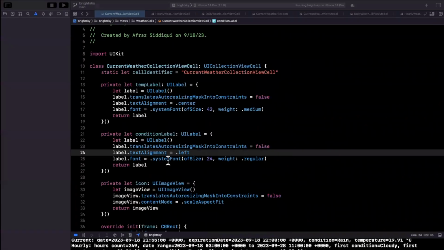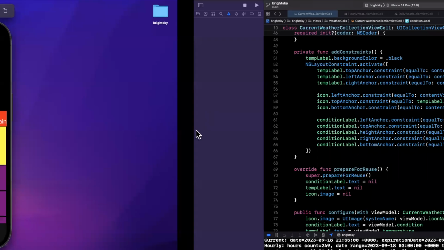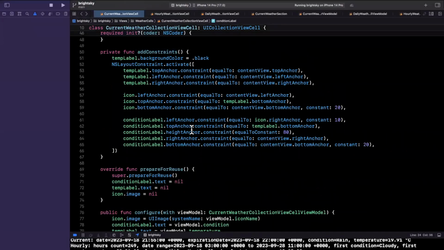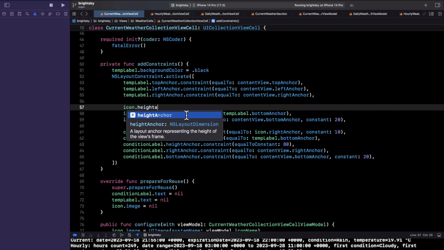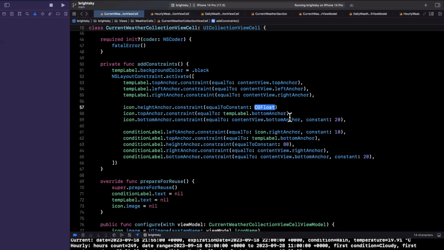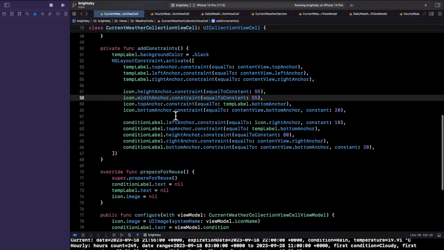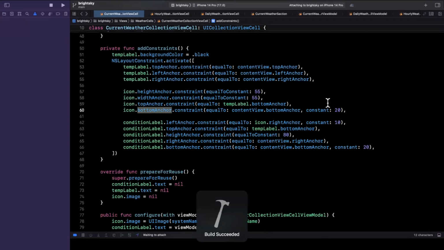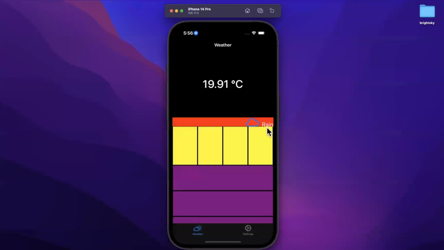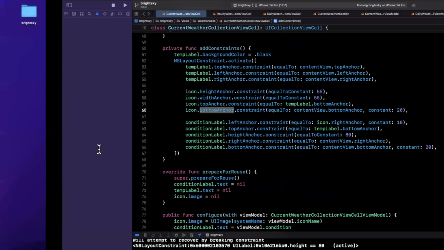Alrighty, so it looks like the hugging priority is the actual issue here for our icon itself. So instead of the icon having a left anchor equivalent to the left, I think what would be more appropriate would be if this had a constant height anchor, and we gave this maybe like 55. And if we also gave this a width anchor, a top, and the bottom is fine as well. I think the more important part is that this should be touching the right of the condition. So it looks like it is. It looks like it moved over, which is good.